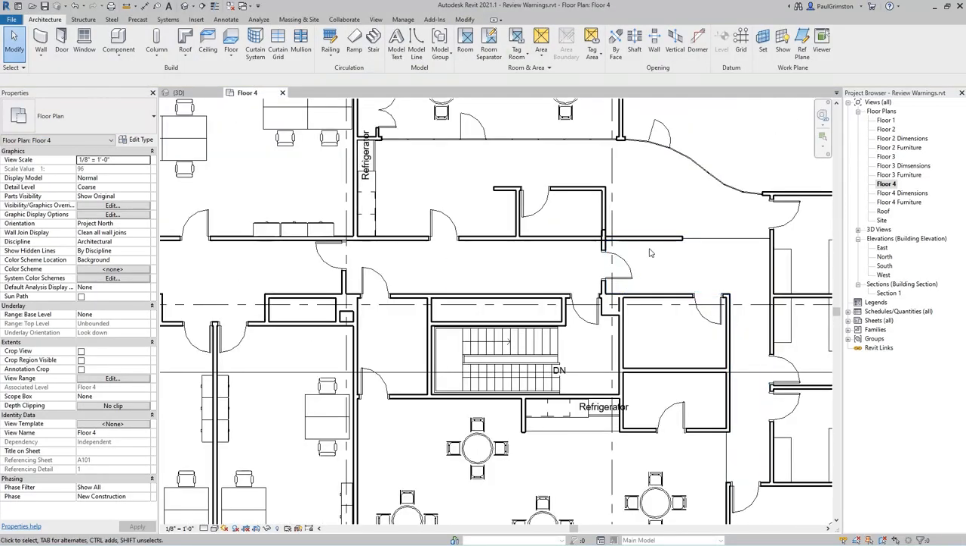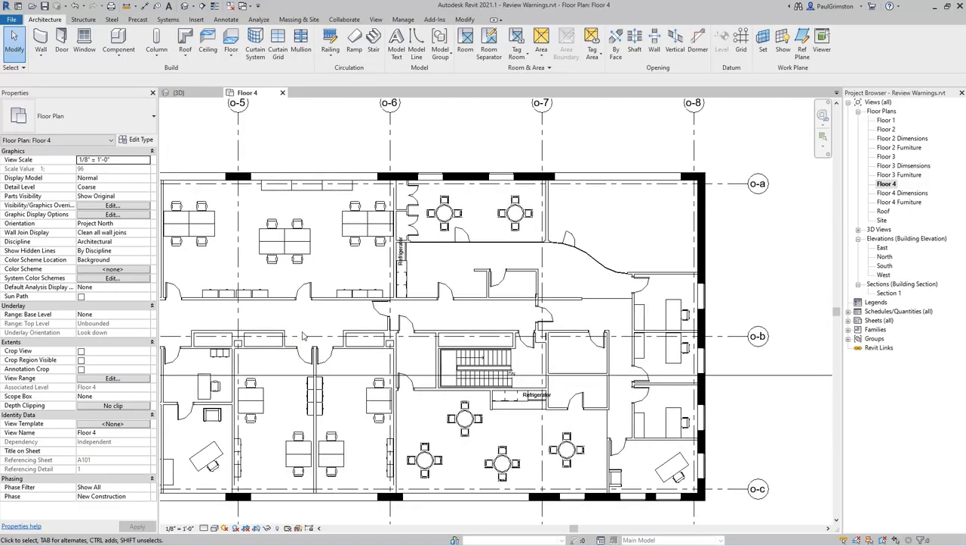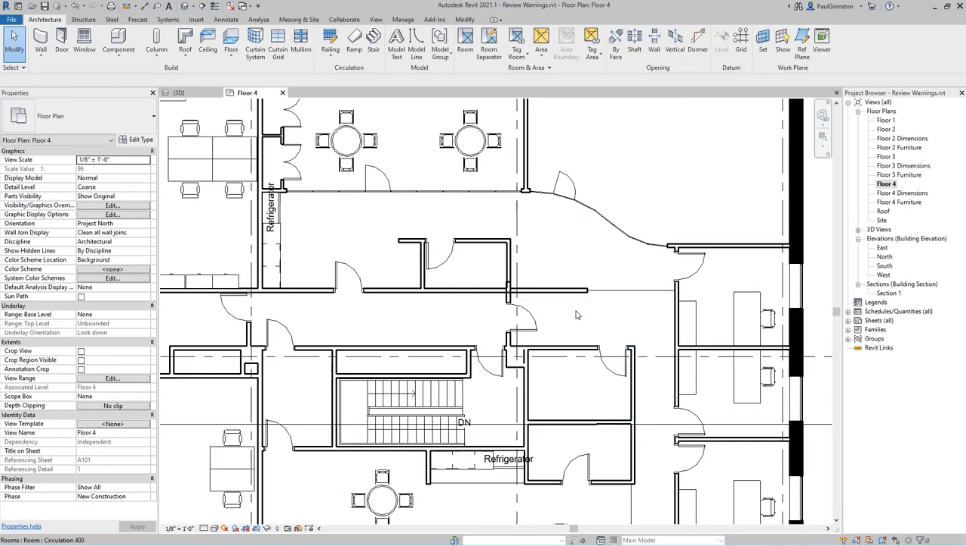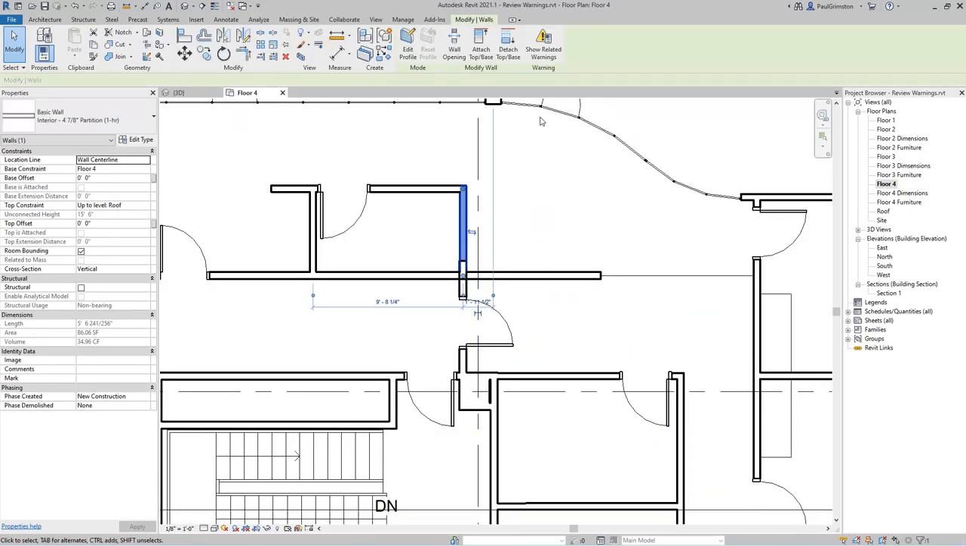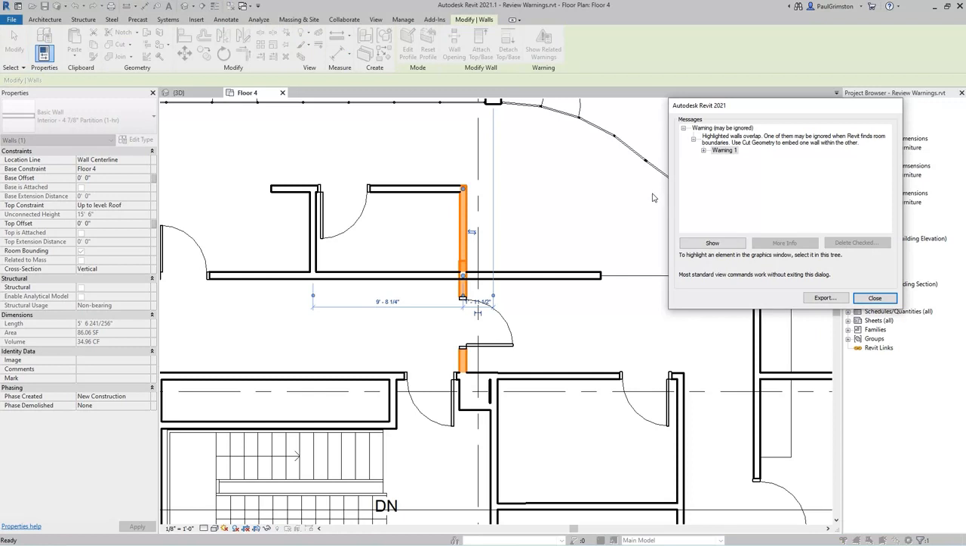If we don't resolve that issue, then that warning stays with those objects. So every time we come back and pick one of these walls, from the Modify ribbon, we can see we have the Show Related Warnings option. When we select this, we can see that highlighted walls overlap error, and then the two walls that are involved in that, which we can pick and highlight.